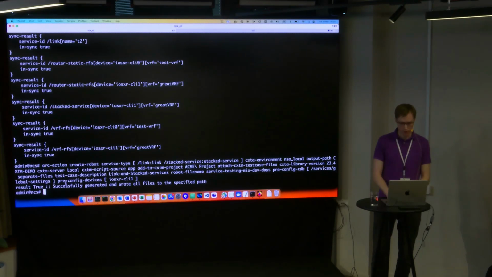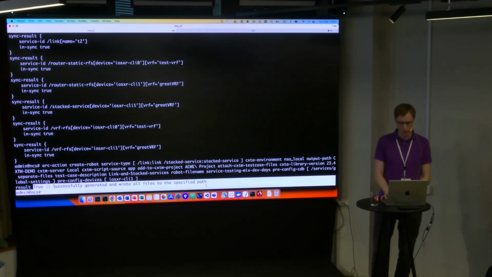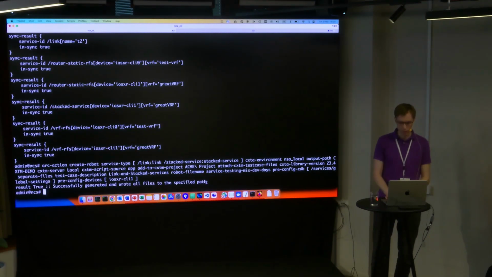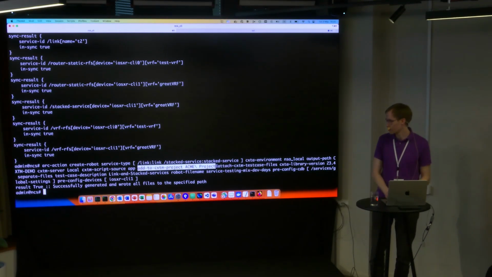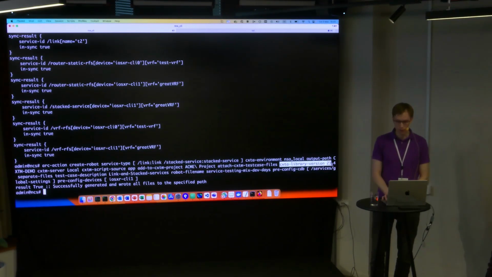Now you can see that my automation finished, and it's generated some test cases. But basically, you can choose in this what project I want to attach my files to, and what version of CXTA I want to be running. CXTA comes with new versions almost monthly, so it's good to test with different versions.